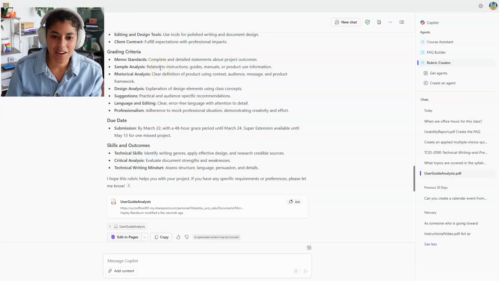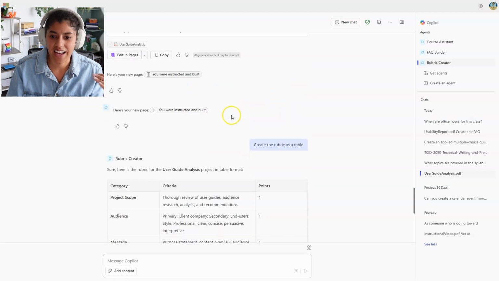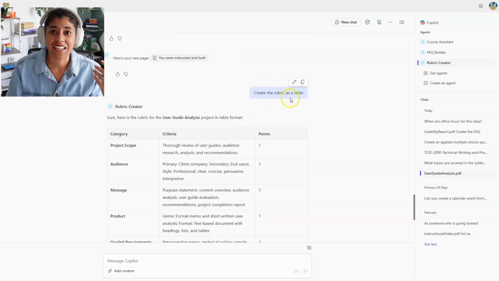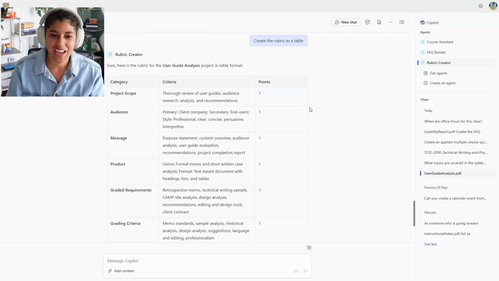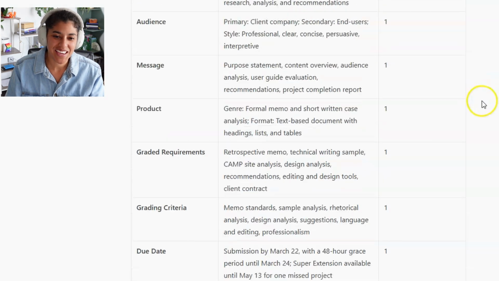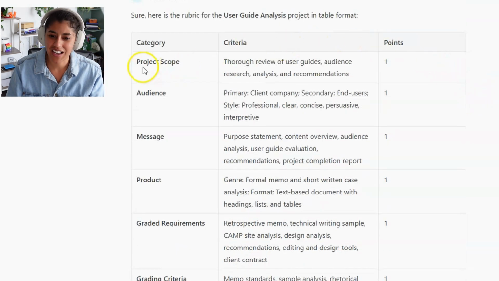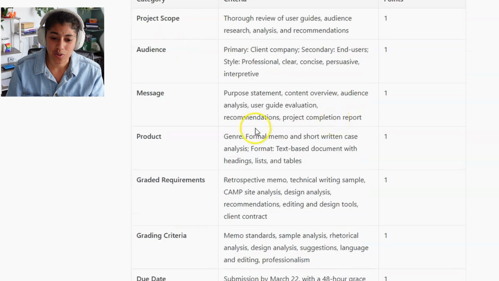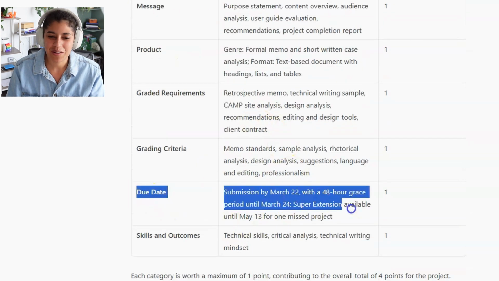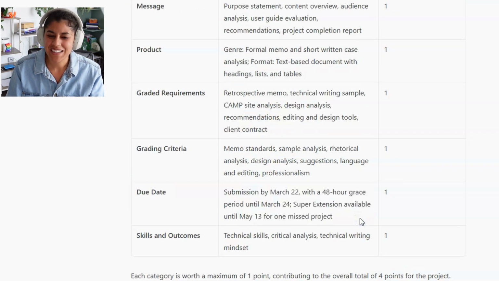So then, I asked it to at least make it as a table, and this absolutely cracked me up in so many ways. So my rubric that it gave me, okay, scope, audience, okay, 1 point, what, this, we can't grade off of this. What is this? And then I had things like the due date, right, randomly in here. Graded criteria ends up in here.